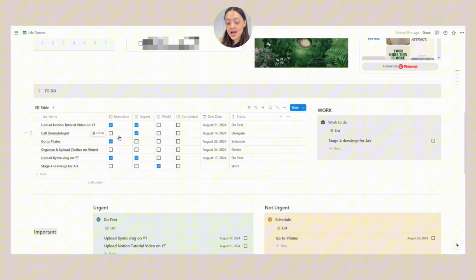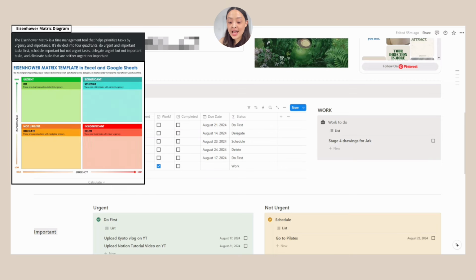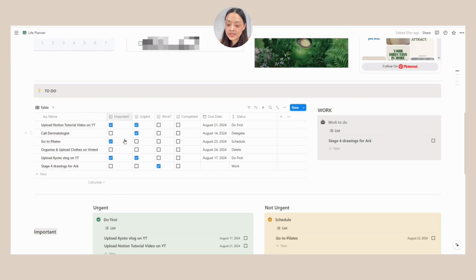This is something that I always struggle with because I have so many things I want to do. So I read in a book about productivity, and it's called the Eisenhower matrix, and I wanted to include this diagram and categorize what I need to prioritize first, what is not urgent, what is urgent, what is important, what is not important.